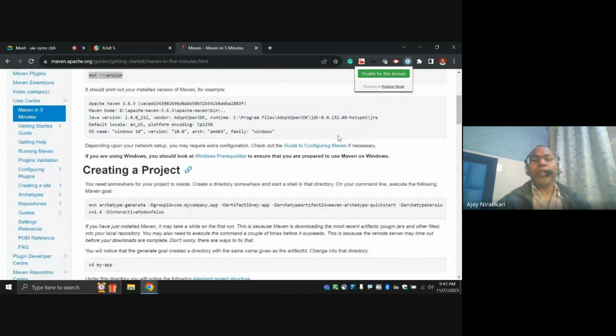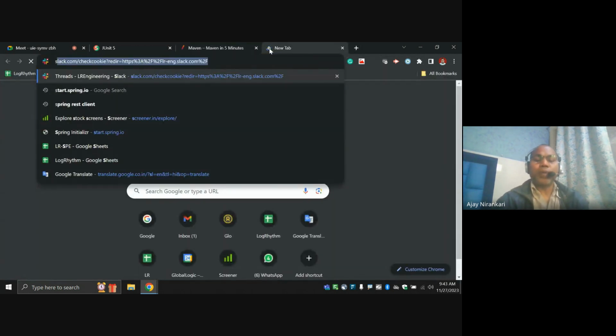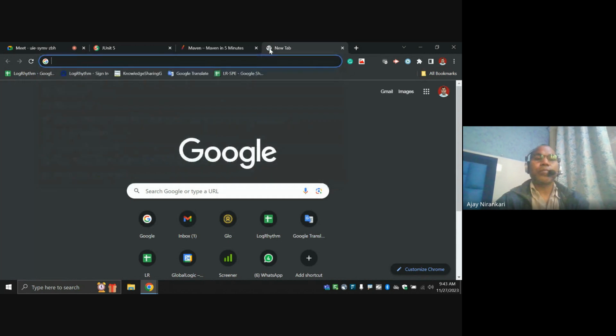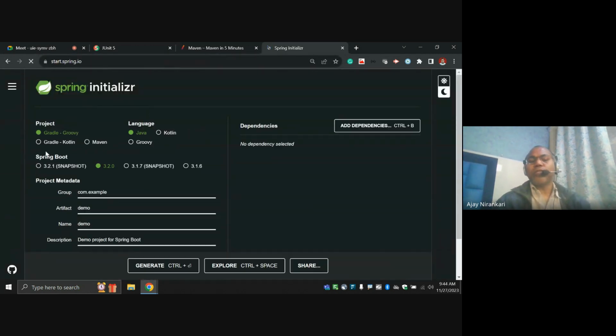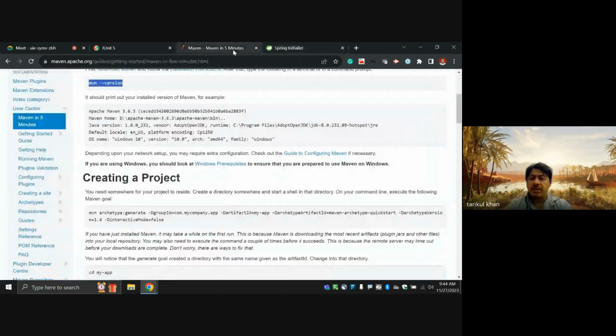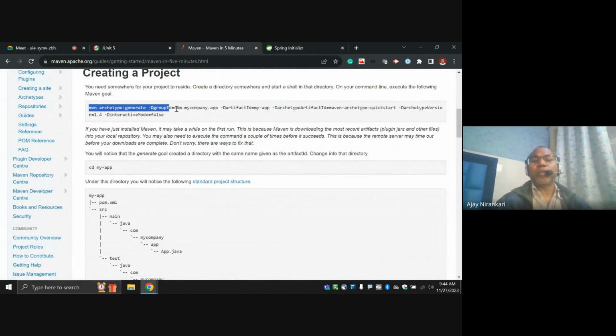So this is the way you can create any project. Maybe you can go to IntelliJ and create a new project, or you can go to Spring Initializr. You can create the application there, but we are not going to create this Spring project, so I'm not using this tool. You can use Maven as well. Maven also says you can create a project. Just copy this command and a new project is created for you, right?